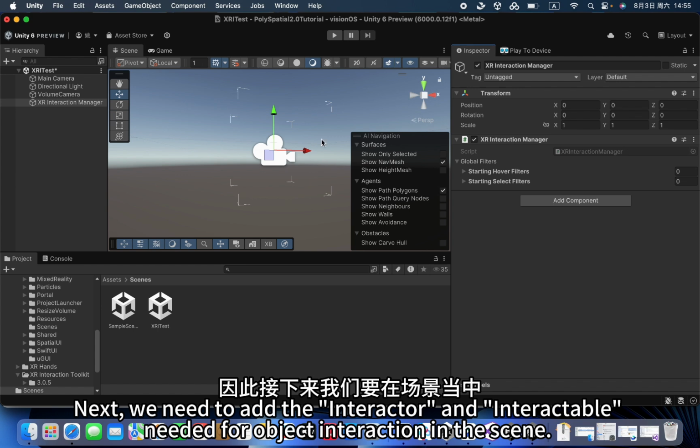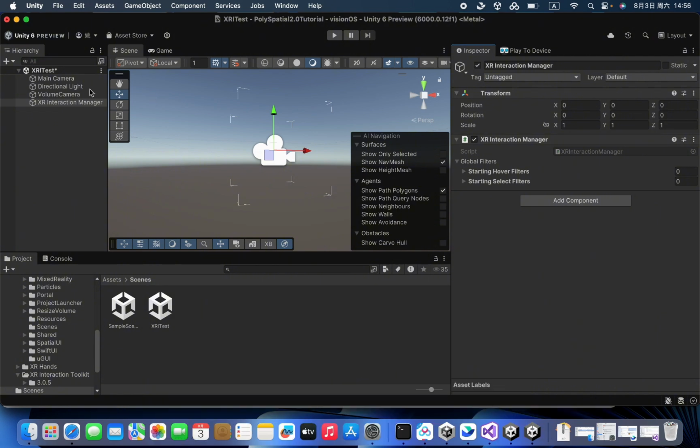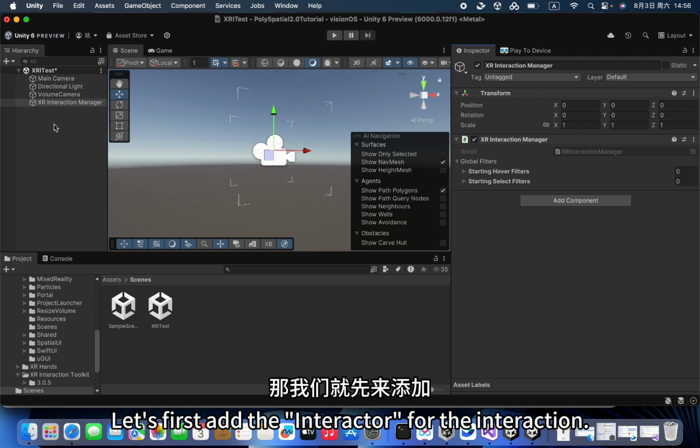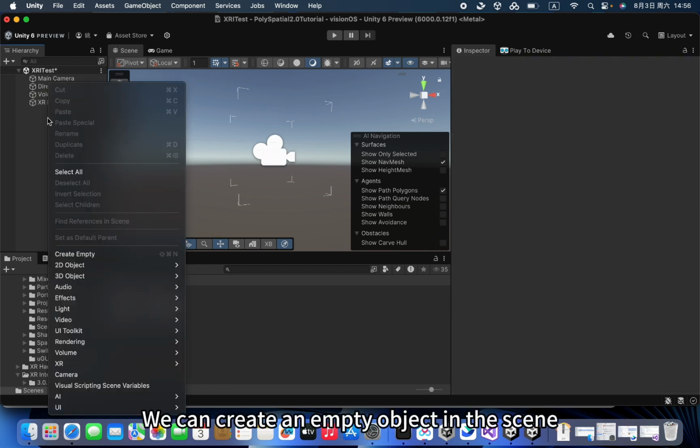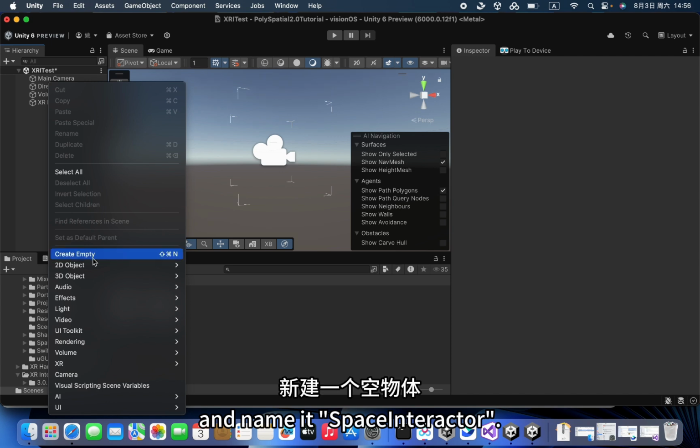Next, we need to add the Interactor and Interactable needed for object interaction in the scene. Let's first add the Interactor for the interaction. We can create an empty object in the scene and name it SpatialInteractor.